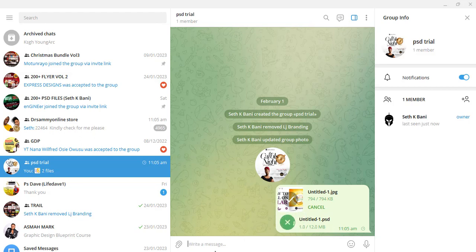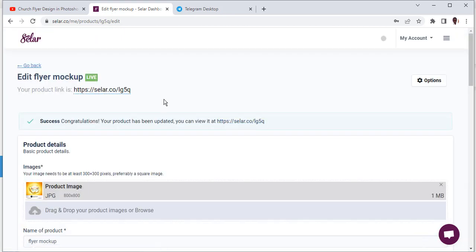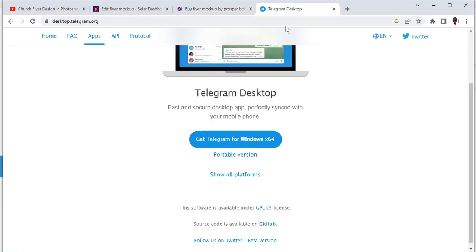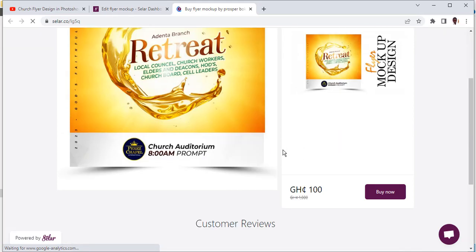So now we are done with the Telegram platform. All right, you want to click on update product. Great. And then you want to click over here. This is awesome. This is great. Let's close this. Alright, so it's still uploading. Alright, so now this is the page.